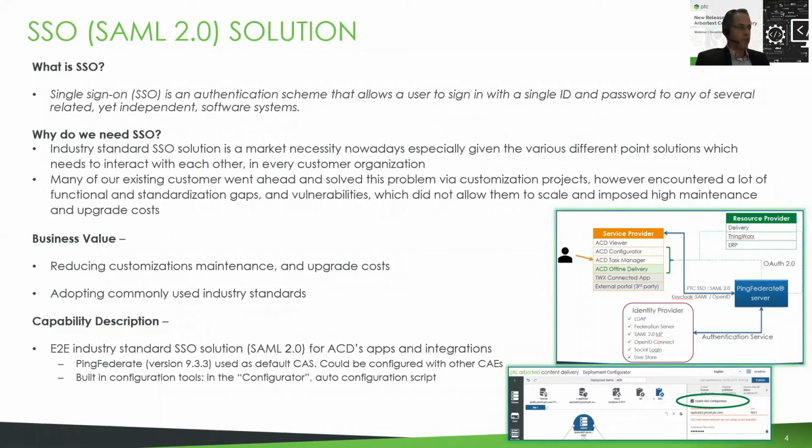We are now aligned with the industry or market needs around SSO. With that capability, we are going to remove the need for you to handle the cost of ownership of maintaining such a solution through custom work, and it's much more robust and more secure from an industry standard perspective. So it will allow you to safely maintain your deployment.